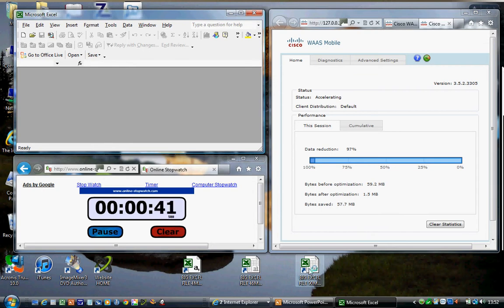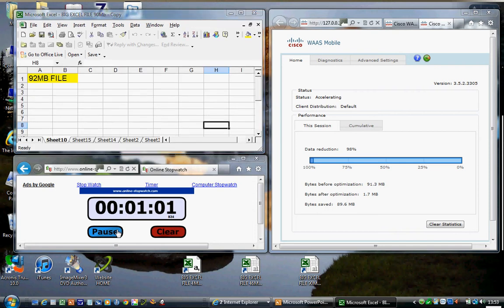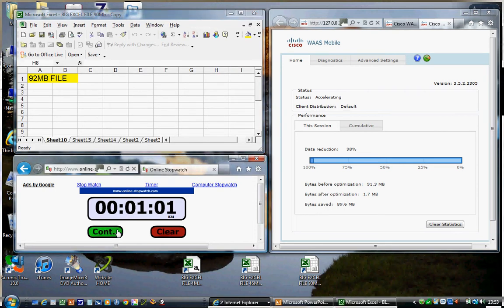It's going into the WAAS Mobile. It's being optimized. It's seeing it at 60 meg now, 63 meg, so it's buffering it there, but it's only transmitting the data which it needs to transmit across the link. So we've still got 97% saving. Files opening, and there's 1 minute to open a 92 meg file.